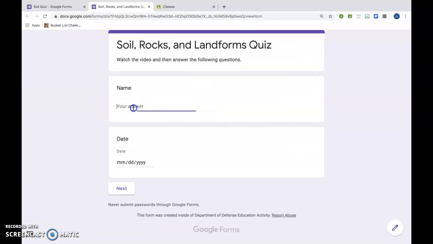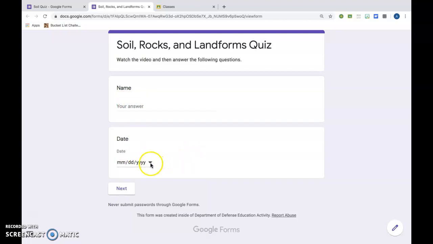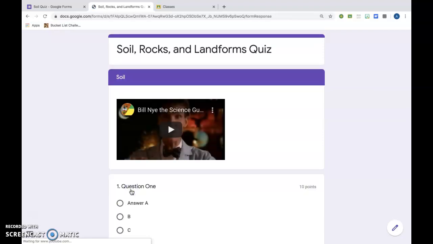And so you can see they would type in their answer here. And you can also make these required. So I'll go back and show you how to do that. And the date, like I said, it'll pop down with the calendar and you click on that. So I'm going to click on next.